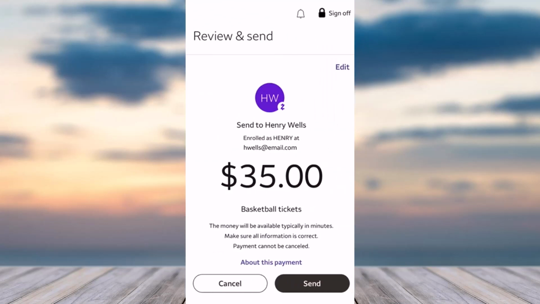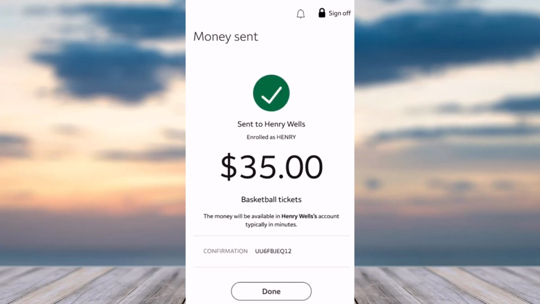After that, you will be taken to the review page, where all you have to do is simply tap on the option Send, and there you have it. So that is basically how you send money to someone using Zelle on your Wells Fargo.